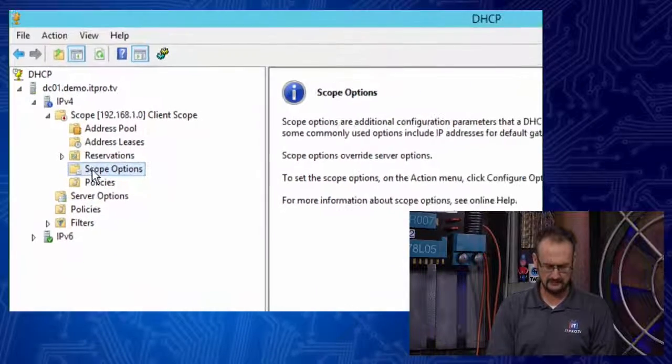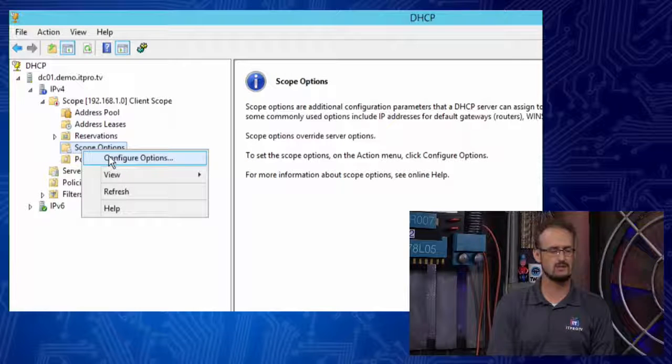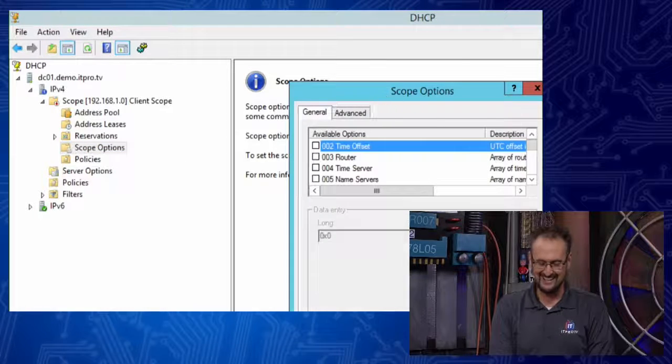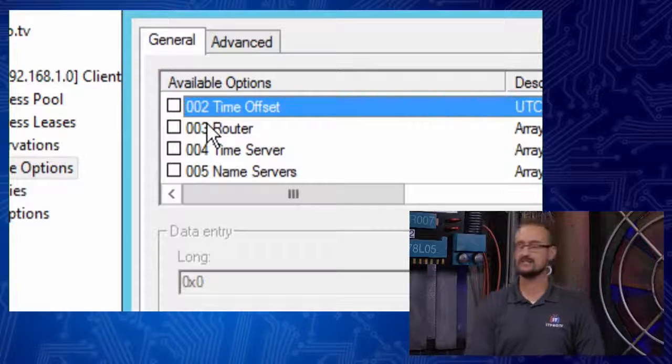All right. So let's go ahead and look. Well, what options do we have? Do we have options on the table? Well, we're going to right click on our scope options, and you're going to see that we have the option to configure options. Boy, that's redundant, right? And we'll go ahead and select that. And here are some of the general options that we have. Like I said, default gateway. By the way, they also have numbers. I would pay attention to these numbers. And there are a bunch of them.